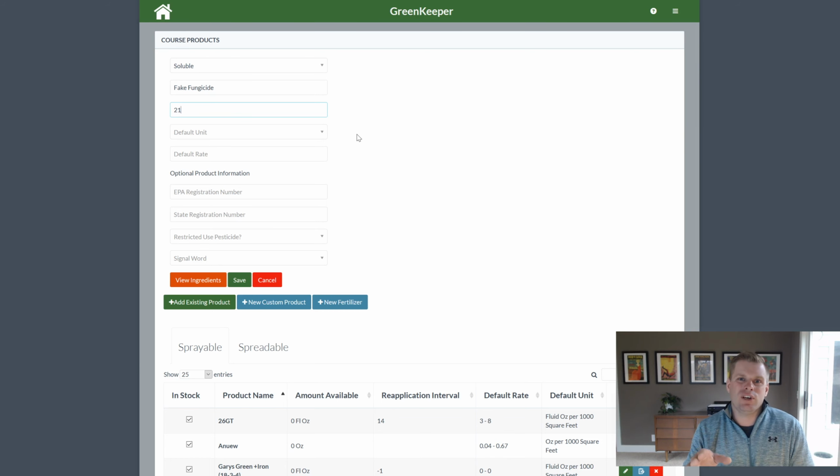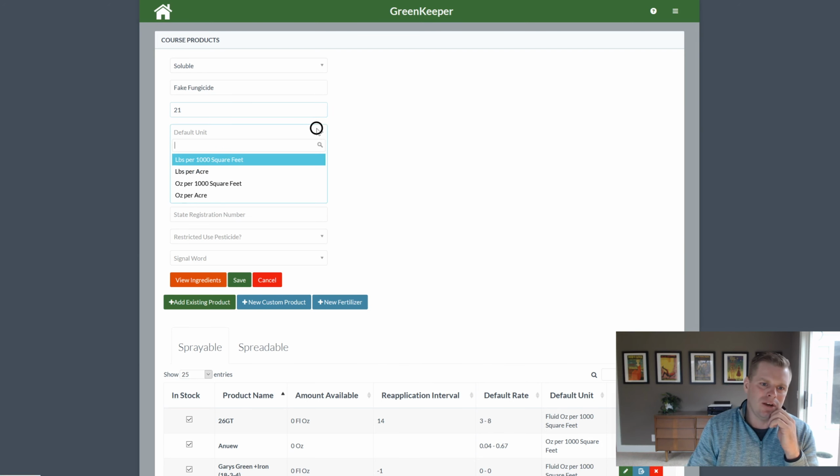It's an important thing to note too that the values I'm putting in here, you can change when you're making a new application. So you can change them on the fly. These are just what you would generally use. And so generally it'd be 21-day interval.